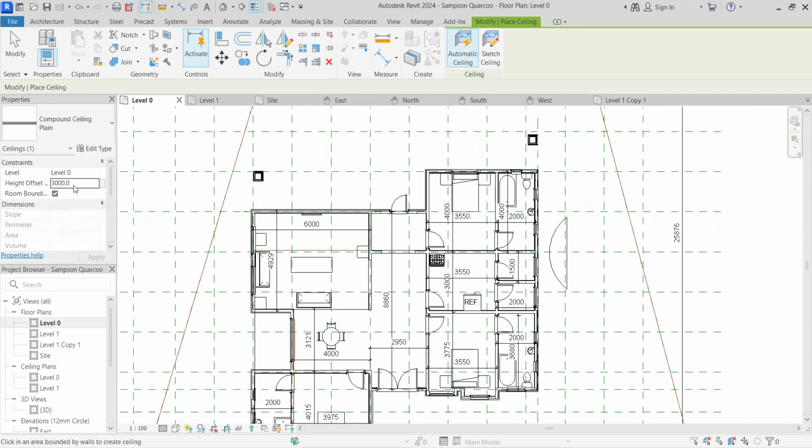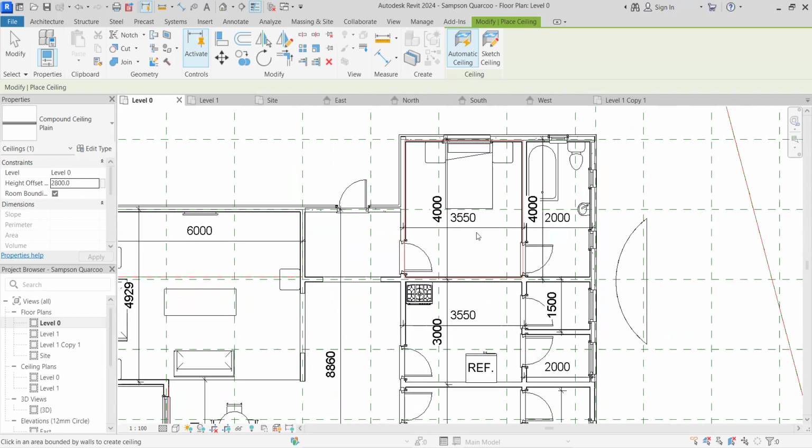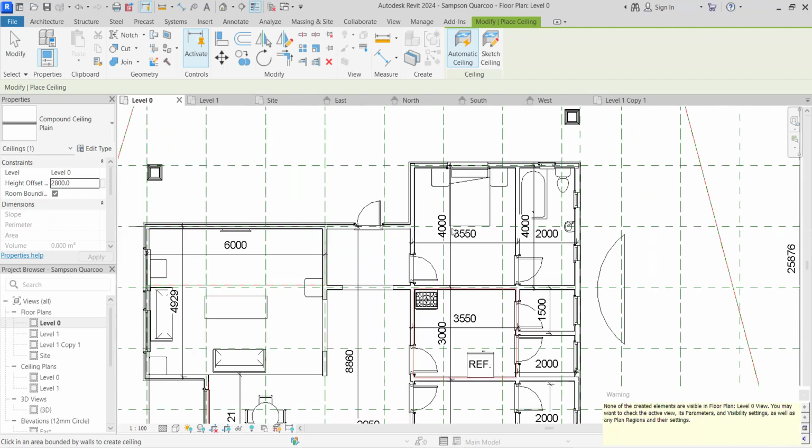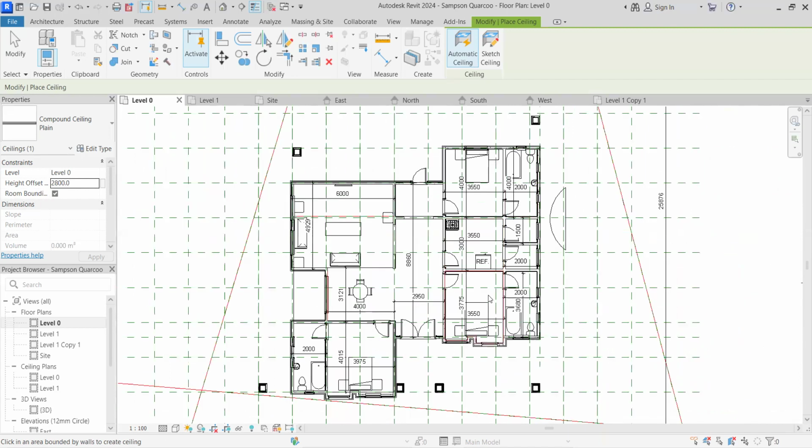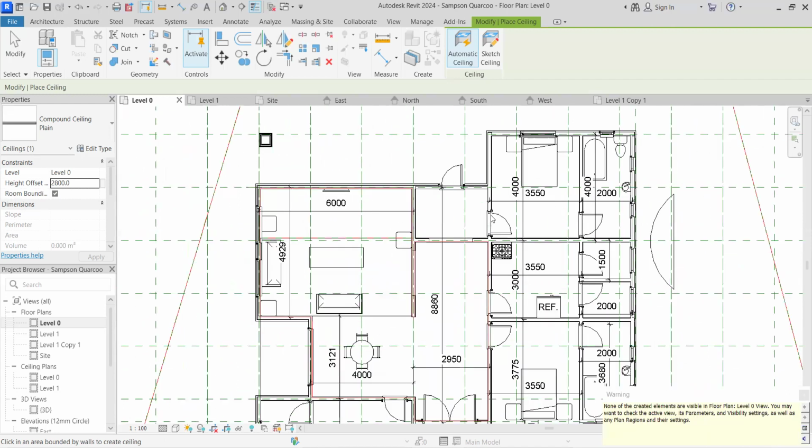Okay, let's reduce this a bit. So we are making it 2,800 instead. I'm about to place it, so all I need to do is just click. Like this bedroom space, you can see the red highlight. I just click. My ceiling has been placed. I click here, my ceiling has been placed. Click here, click here, click here. My ceiling has been placed. Click here, my ceiling has been placed.